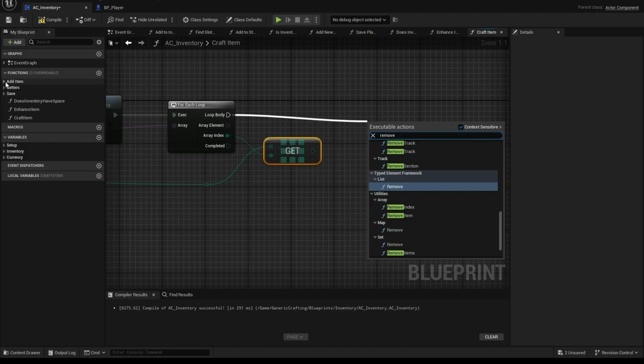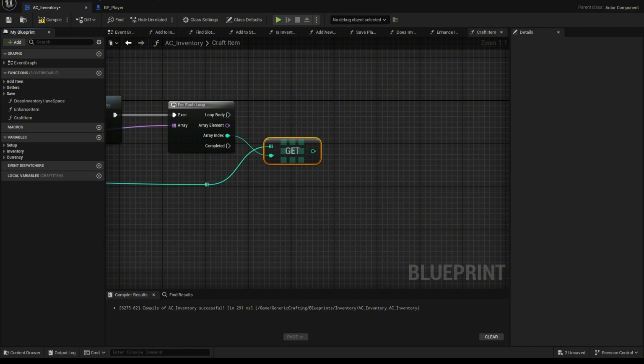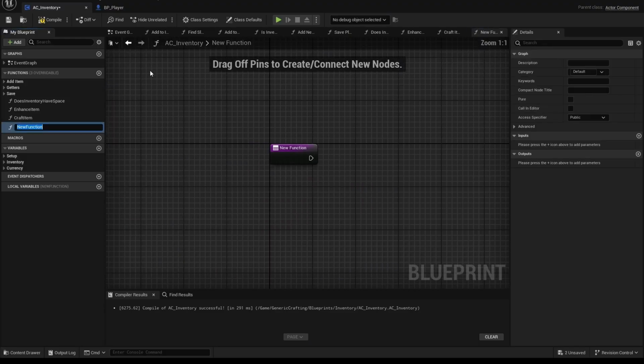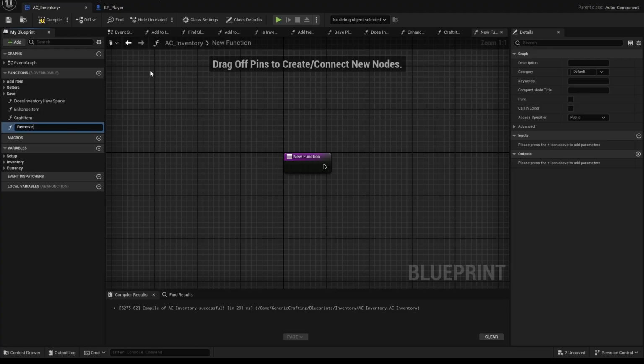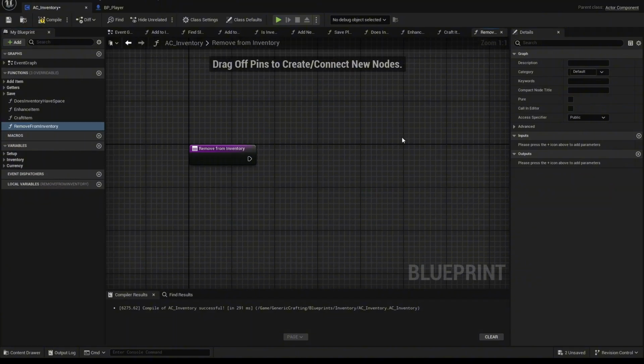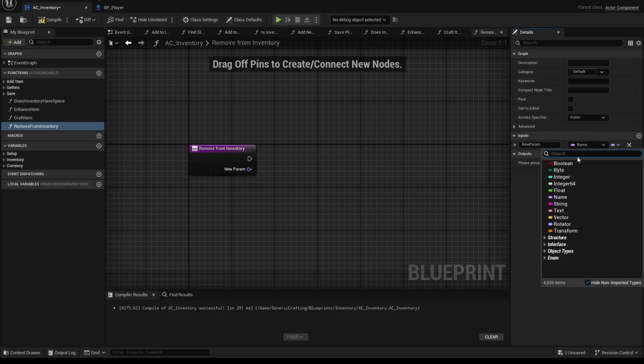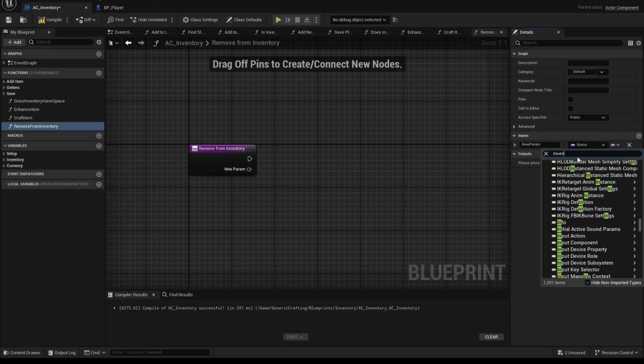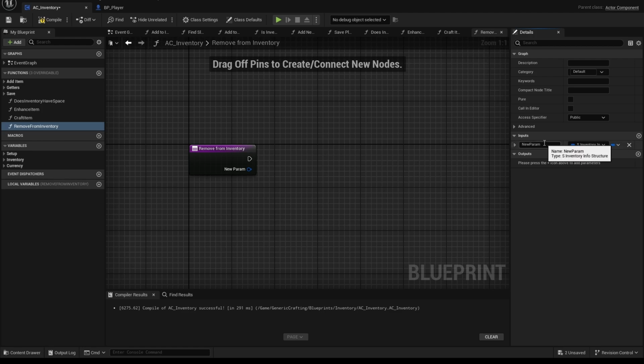But we haven't actually made that yet. We only made add item. So we need to add our custom event to remove items from the inventory, or our custom function, I should say. So we're going to make a new function here, remove from inventory. Make sure I can type today. And remove from inventory is going to take in the item info. So I'm going to say item or inventory. And the structure for the inventory info, this is going to be the item info.